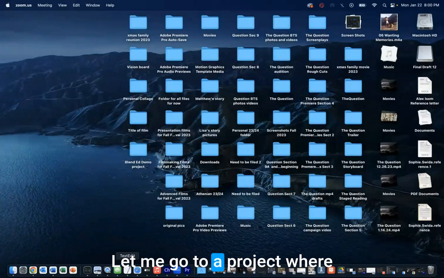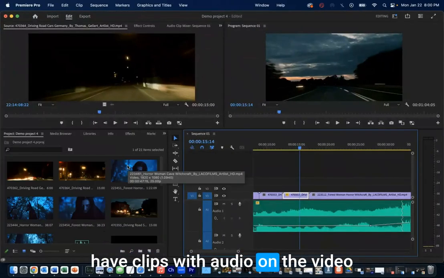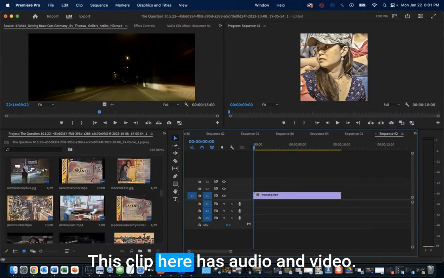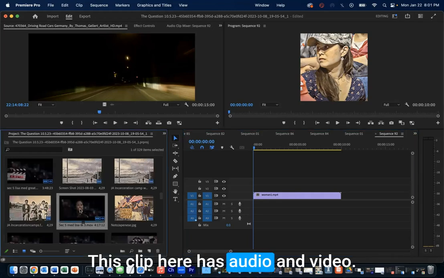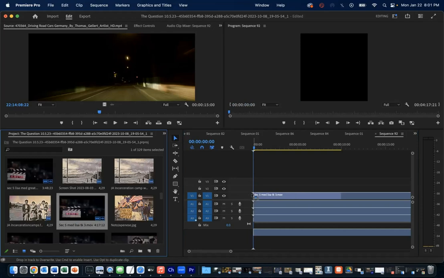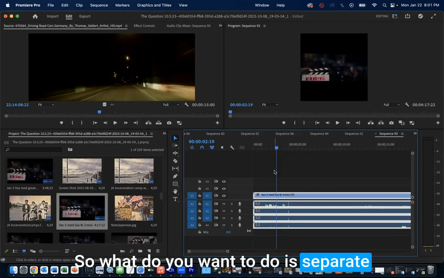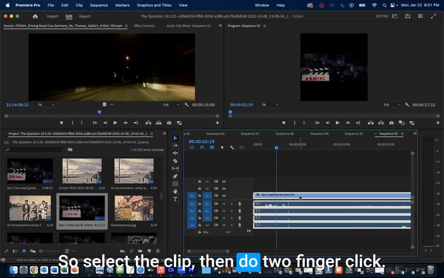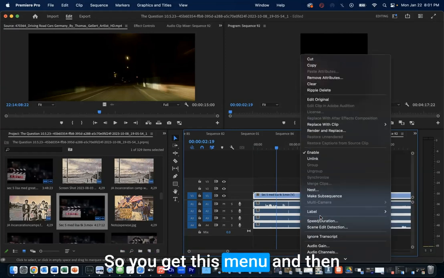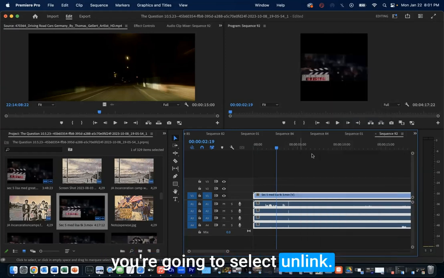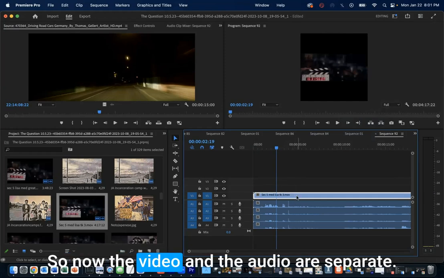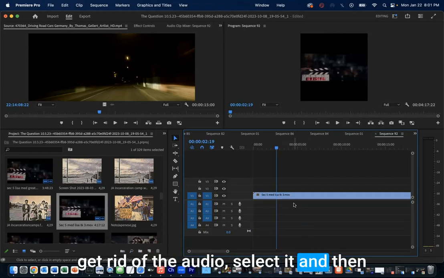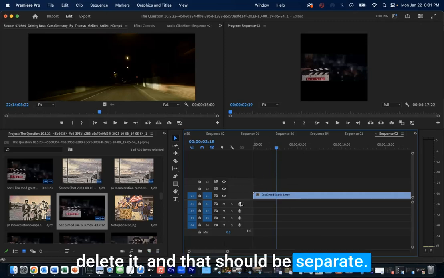Okay, let me go to a project where I have clips with audio on the video. Okay, I'll just do it here. Okay, this clip here has audio and video. So what you want to do is separate your audio from your video first. So select the clip, then do two-finger click so you get this menu, and then you're going to select unlink. So now the video and the audio are separate, and then if you want to get rid of the audio, select it and then delete it, and that should be separate.